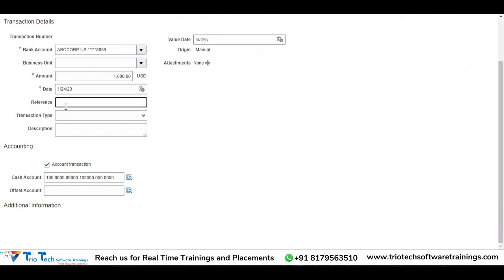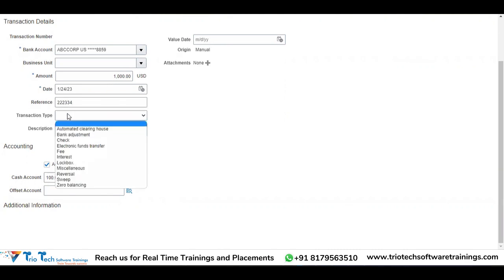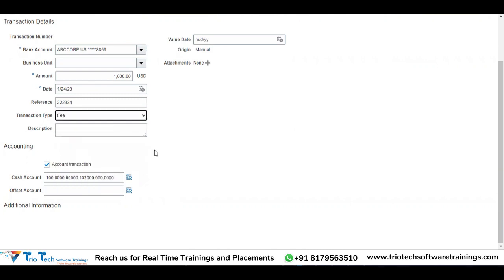So right now, let me say the reference number for this is 222334. That is the reference number. And transaction type, I would say this is some kind of fee that is levied by the bank. And then in the description, I will mention bank ATM card yearly fee.